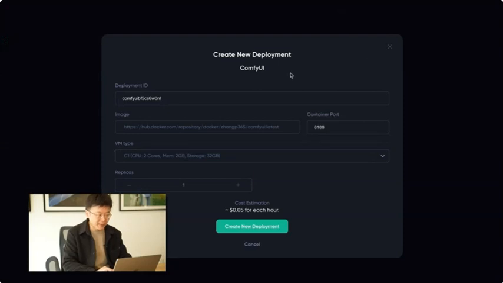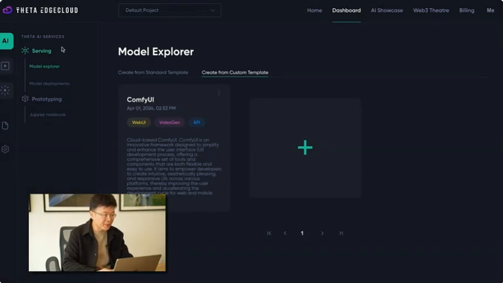So I have pre-populated a custom template for ComfyUI. For those of you who are familiar with Stable Diffusion, this is also a very popular tool among the Stable Diffusion community. Here I have the container image URL for a ComfyUI container, and then I have the port for its UI, right? And then if I hit create a new deployment, it will just deploy that, and I can use this custom deployment, aside from the standard templates provided by the platform. Okay, so this is the serving feature.